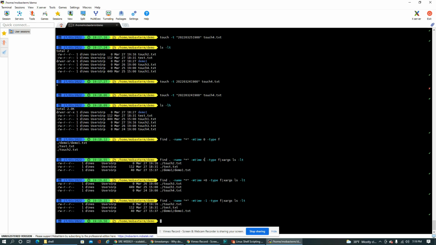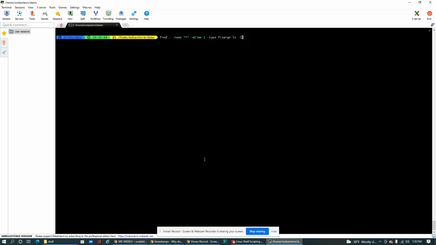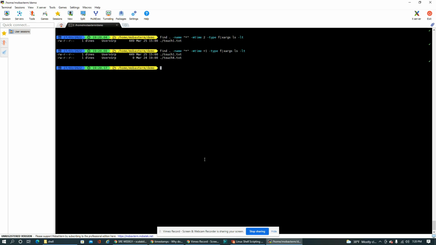So we have this one, 1900, which is 1 day old. If you want 2 days old, then you need to type 2 here. You get this, because of when we created the file. Now let me type plus 1. When I type plus 1, it gives me the list of files which were modified more than 48 hours ago. And in our case, we have 25 and 24, right?